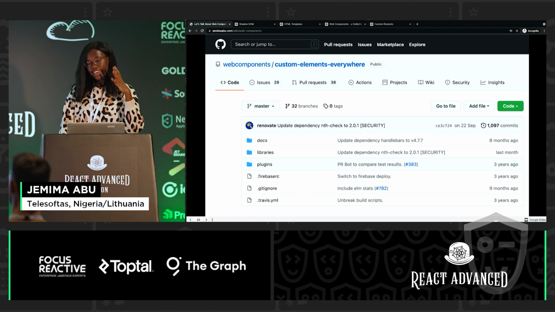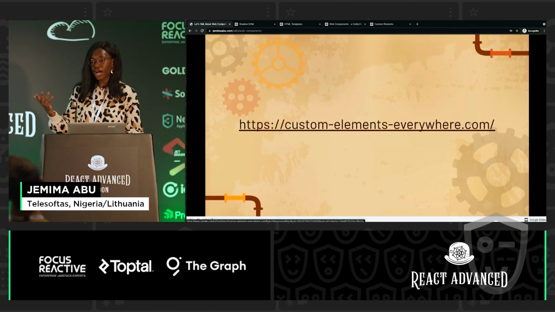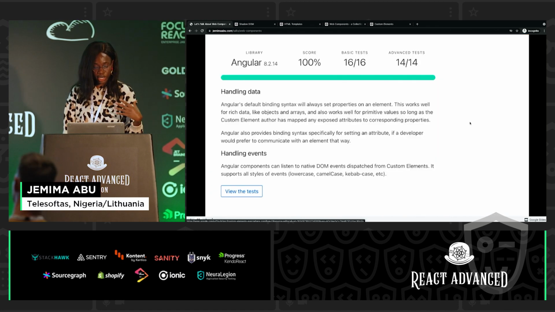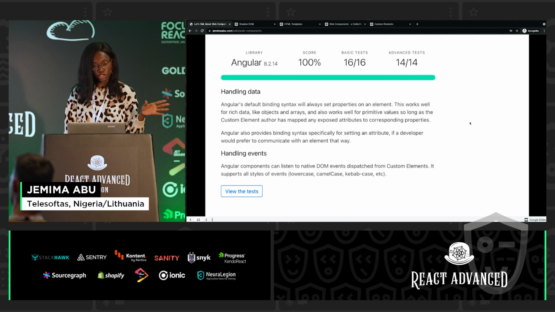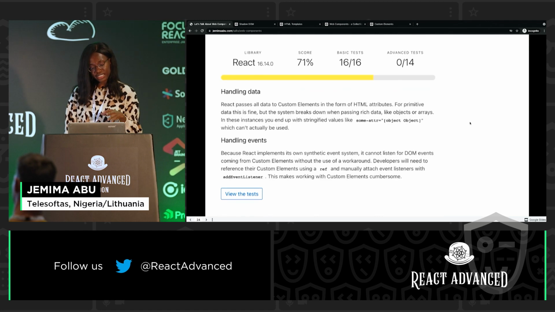There is a website called Custom Elements Everywhere, and it shows you how custom components work with each framework. So you can see that for Angular, it has a score of 100%, it integrates perfectly with Angular. For Vue, it has a score of 100%, integrates perfectly with Vue. For React, could be better.